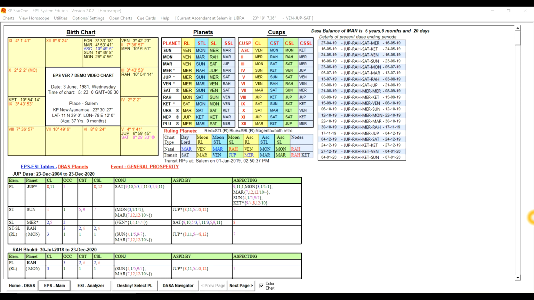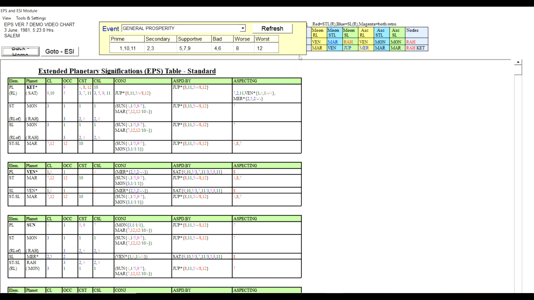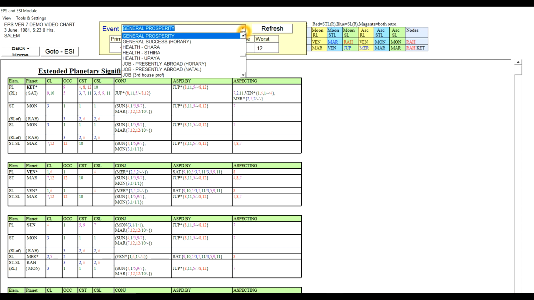In the EPS system software, it is made so easy that we can analyze all the planets based on an event. It is event based software. By default, the event will be general prosperity as soon as you cast a chart or open a chart. You can change the event by going to the EPS main page, where you can see the event selector. More than 80 events are added into the list by default. You can select the event according to your requirement.